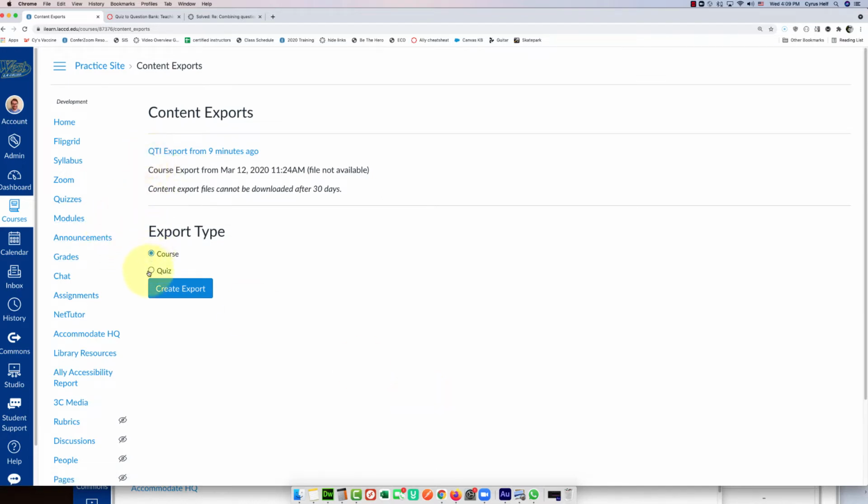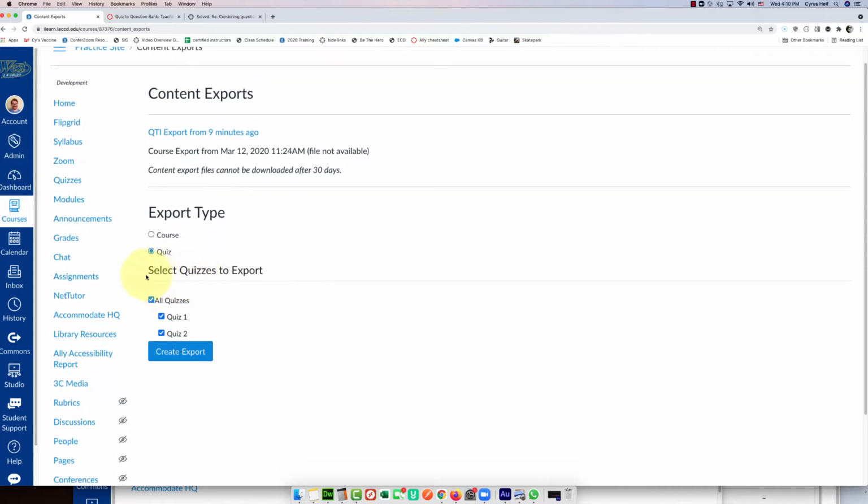And the export type is going to be quiz, so we're going to bubble in quiz. And here's where you can select the quizzes to export. In my case, it's all my quizzes because there's only 2 and I want to combine them. But in your case, you might want to pick and choose the exact quizzes to export. Now we're going to create the export.